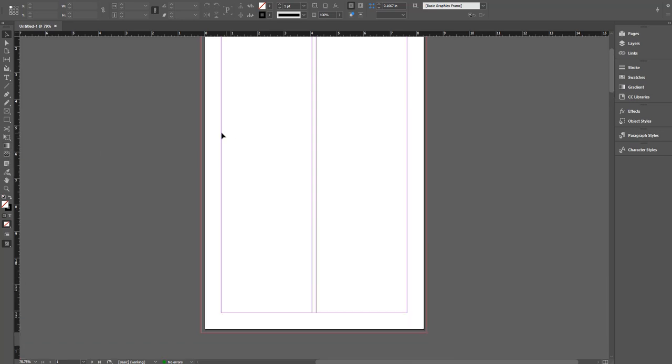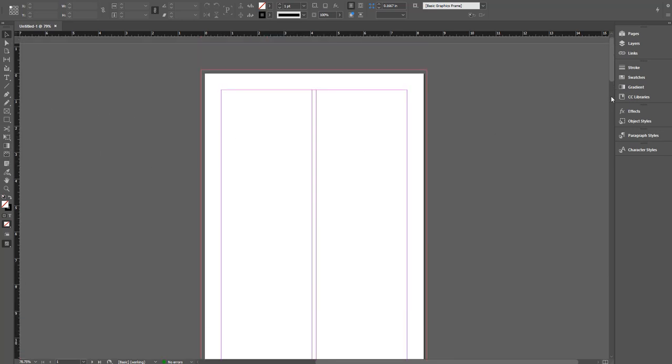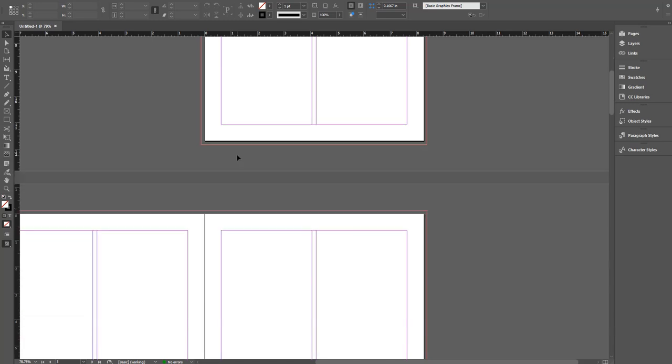And here is the tool section, where we can create the document using these tools. And on the right side is the control panel, which will change according to our requirements. And in the top section, okay, here is the document.